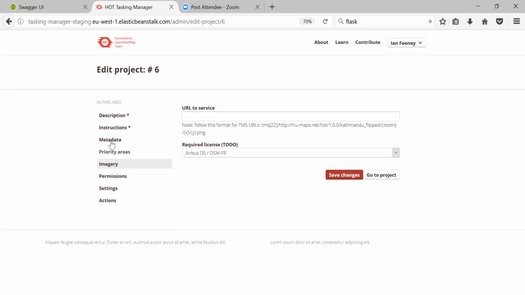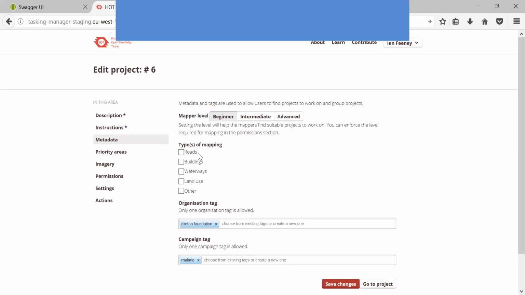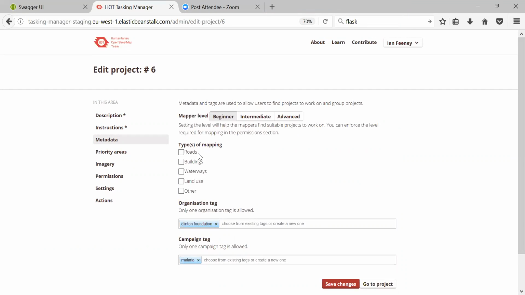Can you go back to metadata, please? Yep. So you can add more than one organization tag? Only one. That's right below organization tag. Only one organization tag is allowed. Oh, I see. Only one is allowed.